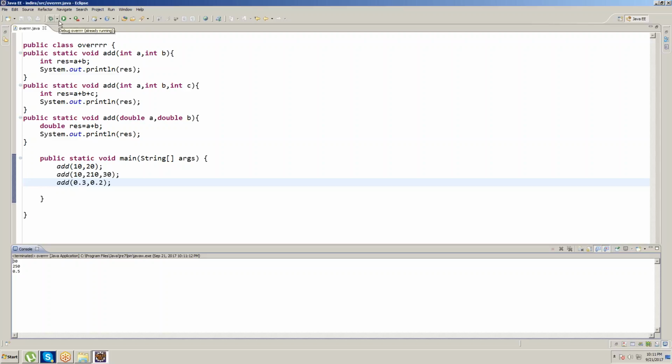So this is the overloading concept. So the concept is clear. We write the same function a number of times with different arguments, changing the arguments. We write the same function in the same class with different arguments, like type of arguments or number of arguments. Then that concept is called the overloading concept.